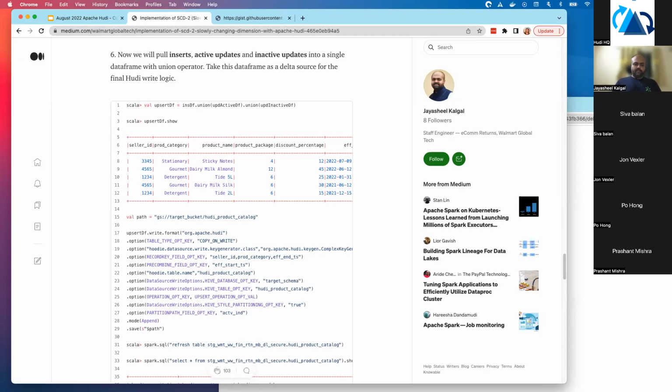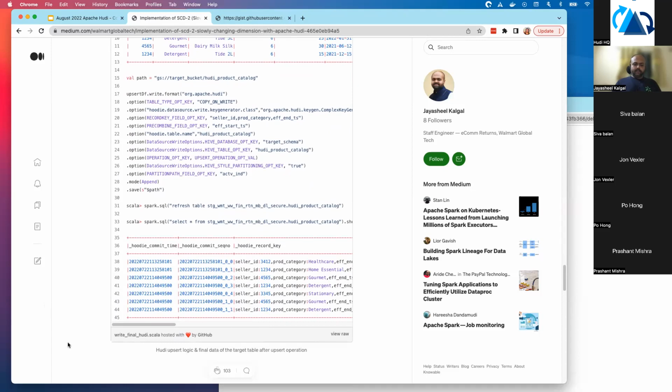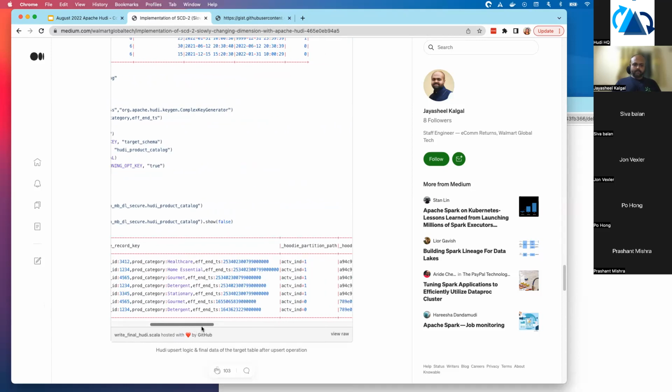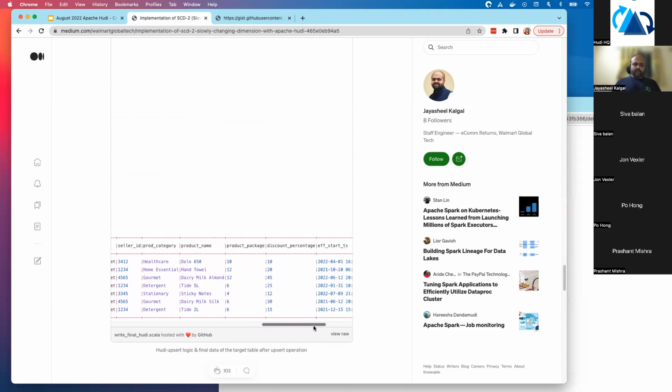So Hudi will take this, and wherever a record key is found, it will just update. And thus our final data, if you can scroll down. So you can see here, scroll to the right, please. Yeah, that's it.